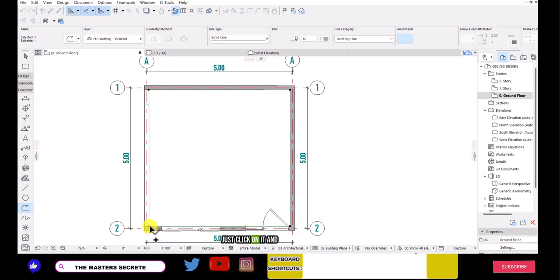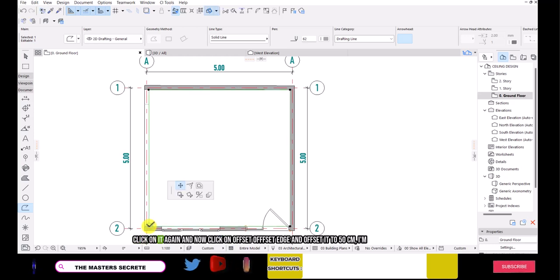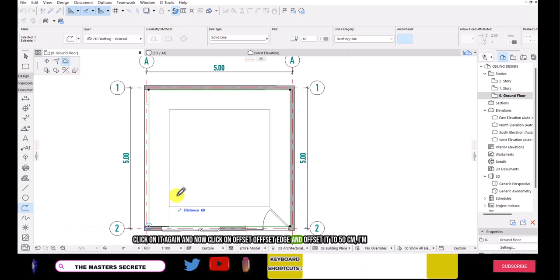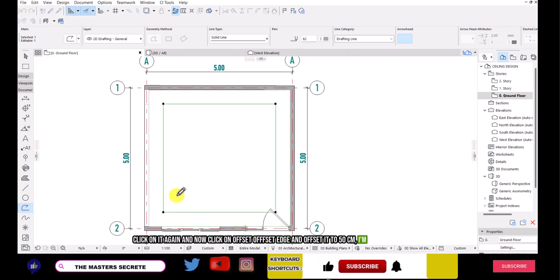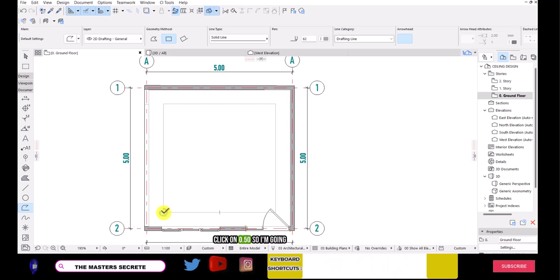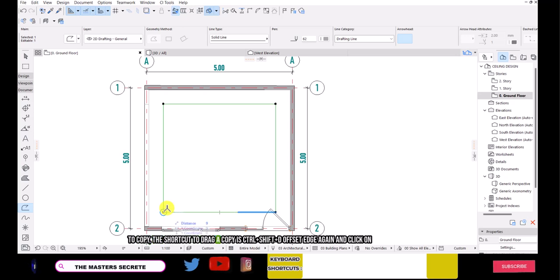Now just click on it and click on it again, and now we click on offset edge and offset it to 50 centimeters. I'm working in centimeters, so I'm just going to click on 50, but if you're working in meters, make sure you enter 0.50. I'm going to drag a copy again. The shortcut to drag a copy is Ctrl Shift Z, and click it 2 times and offset the edge again.